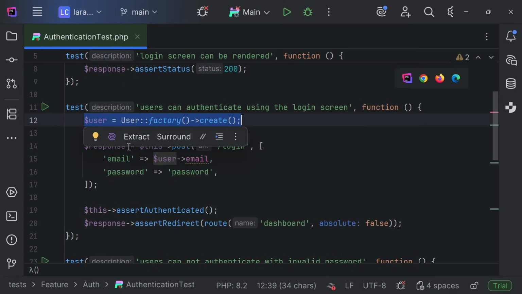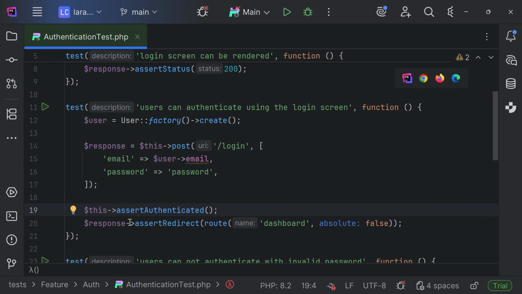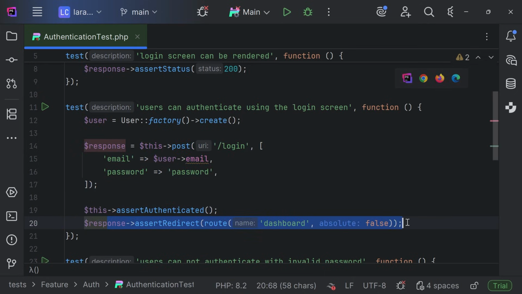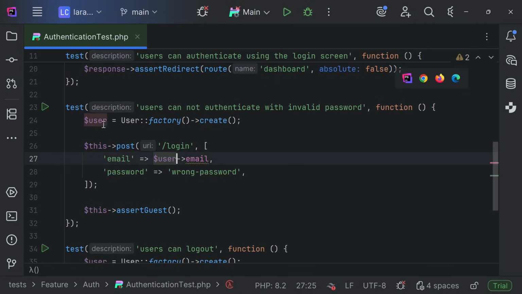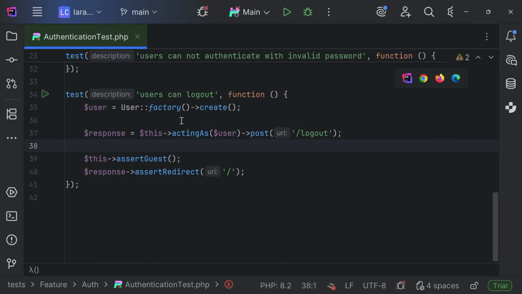It creates the user, then sends the post request on here, then checks the user is authenticated, and the user needs to be redirected into dashboard page. Here we have another example. User cannot authenticate with invalid password. Another one, users can log out.